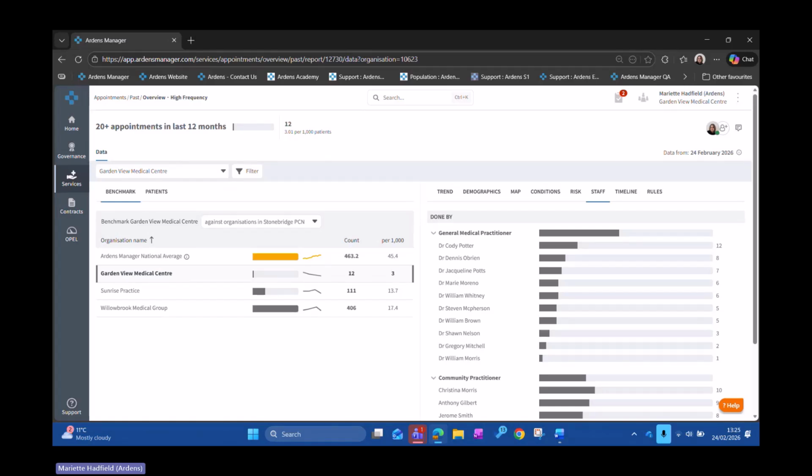Now, when we look at patients with high attendances, one useful lens is to look at who these patients are seeing. This can help you to understand whether these contacts are primarily using your GP time or whether they're already being supported by the right resources within your team.